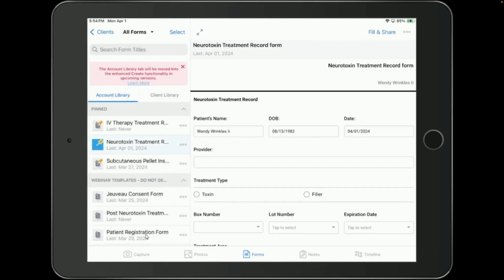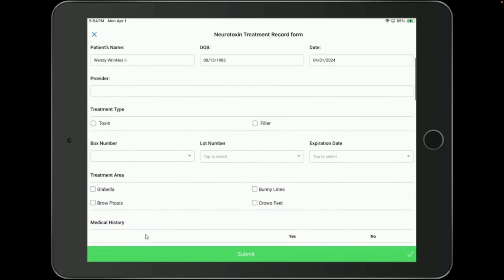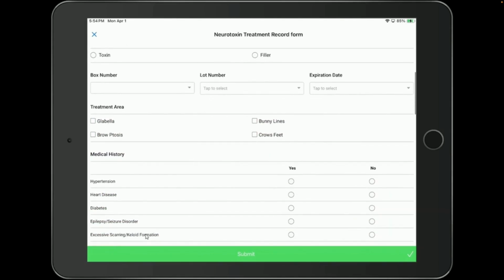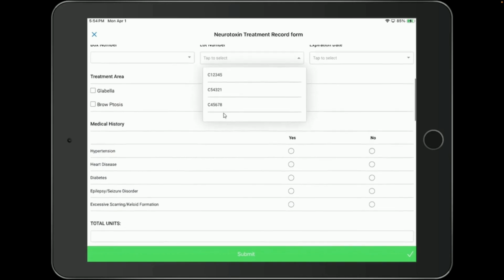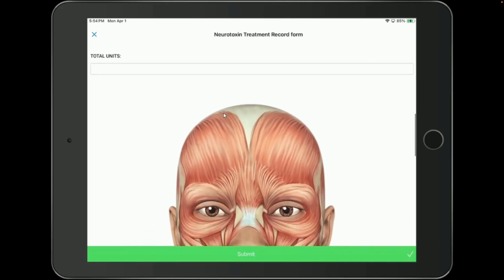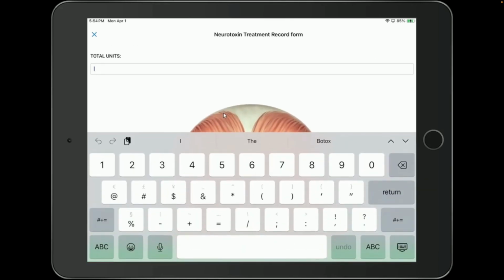So we'll here pull up this form, go to provider in this case. So you'll see there's a series of text boxes, circles, drop downs. Again, all intended to make your life quick, easy, a couple clicks and you're done. And add the number of units. You do have the auto dictation via Siri if you ever prefer to do that.